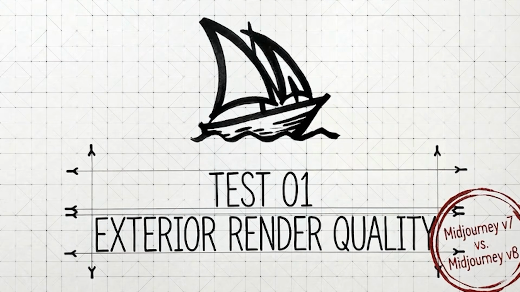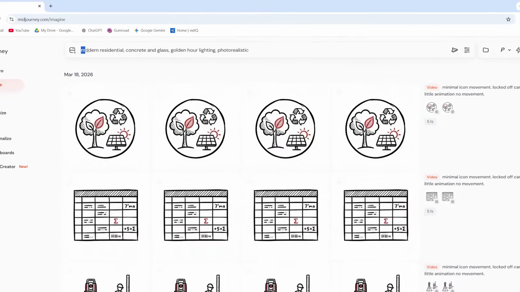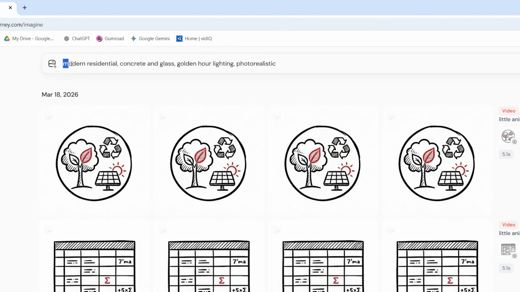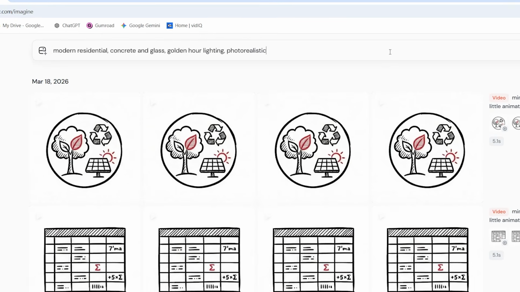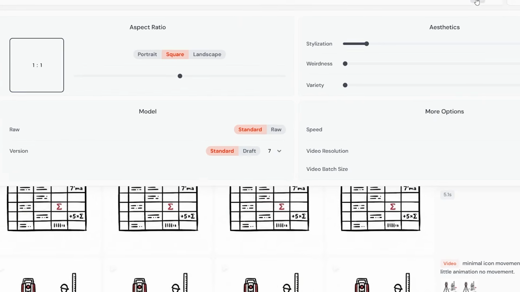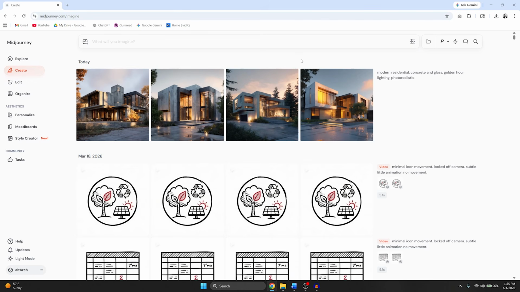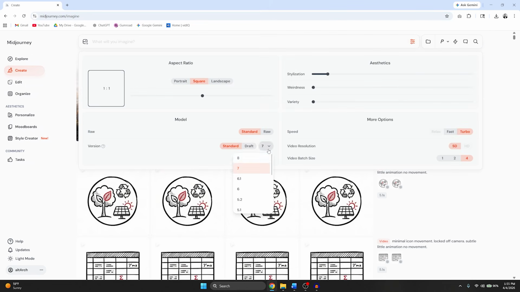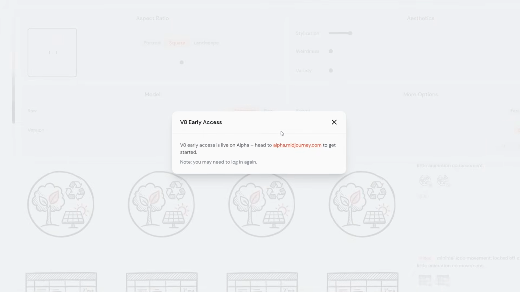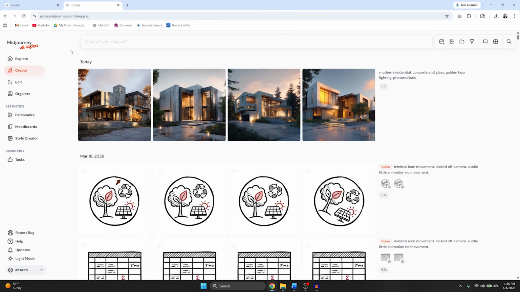For test 1, let's look at the exterior render quality. Modern residential, concrete and glass, golden hour lighting, photorealistic. Let's make sure we're in version 7 first, and then hit send. Now I'm going to run this same prompt in version 8. Settings, switch it over to version 8, and it's going to direct us to alpha.midjourney.com. I'm going to use the same prompt that I used for version 7. I'm going to hit send.